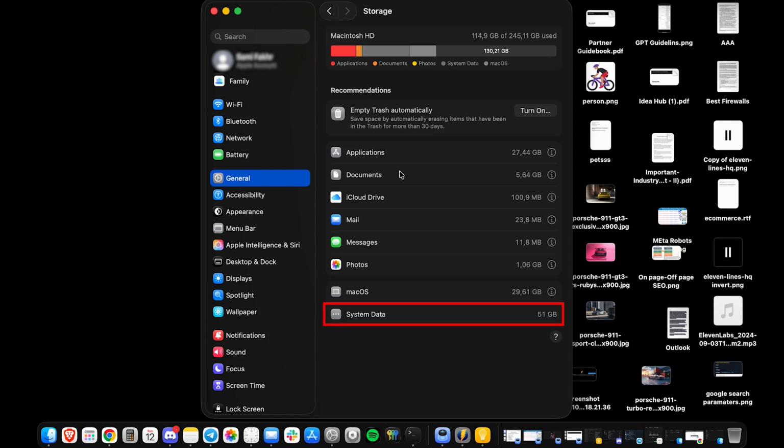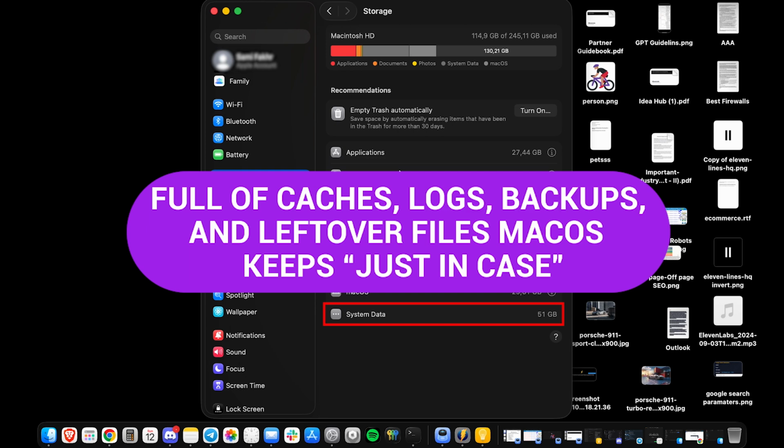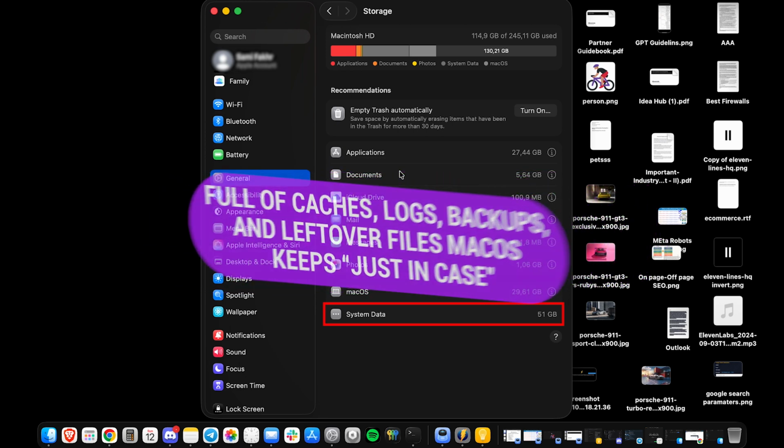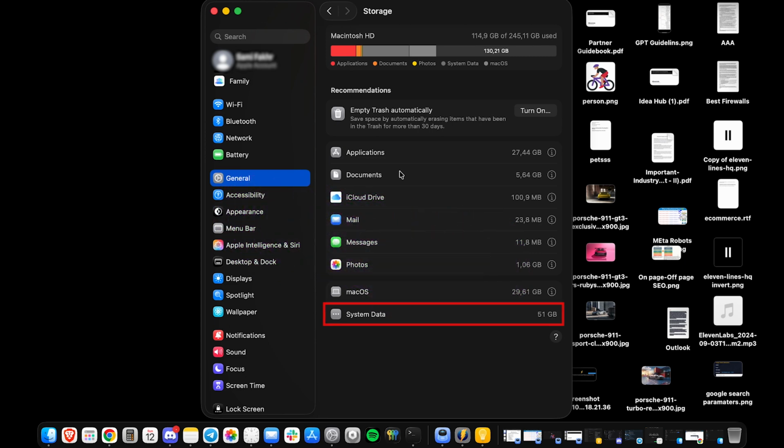System data sounds mysterious, but it's really just your Mac's junk drawer, full of caches, logs, backups, and leftover files macOS keeps just in case. The problem is there's no delete system data button. You open the storage panel, see that massive gray bar, and when you click it, nothing.